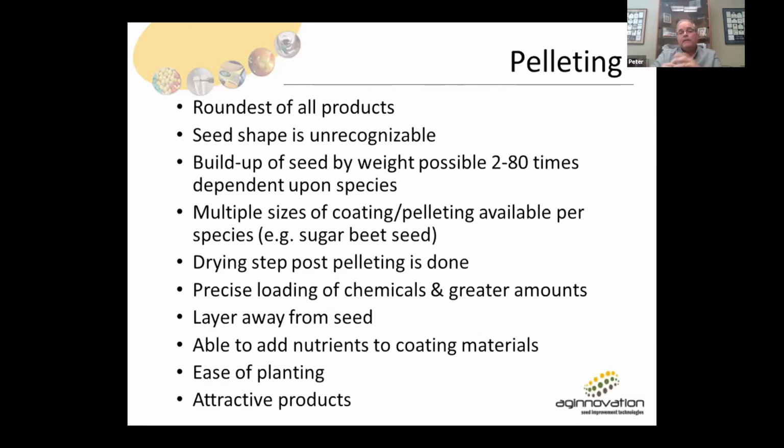So pelleting, as we finish up the last of the family of coatings, pelleting is the roundest of all products. The seed shape is unrecognizable, and the buildup by weight can go as much as 2 to 80 times, depending on the species. And that 80 is traditionally in very small seeded crops like tobacco or flowers, for instance. There are some very large buildups that take place.